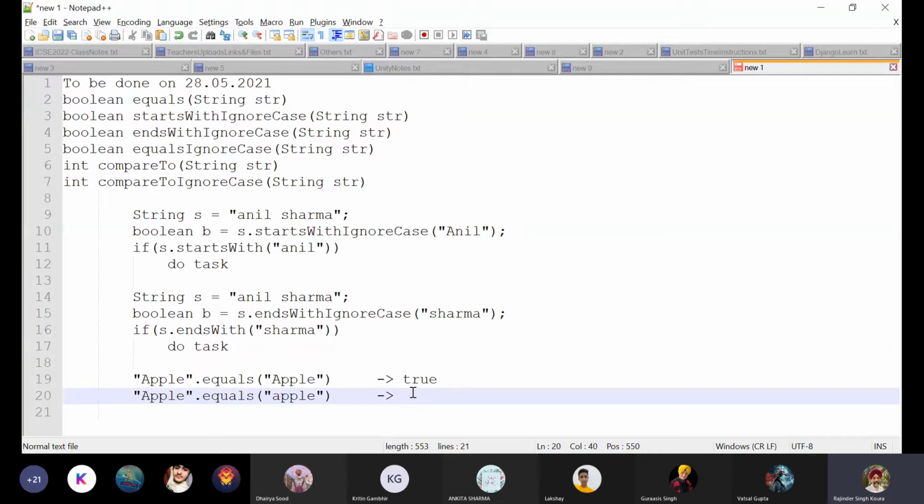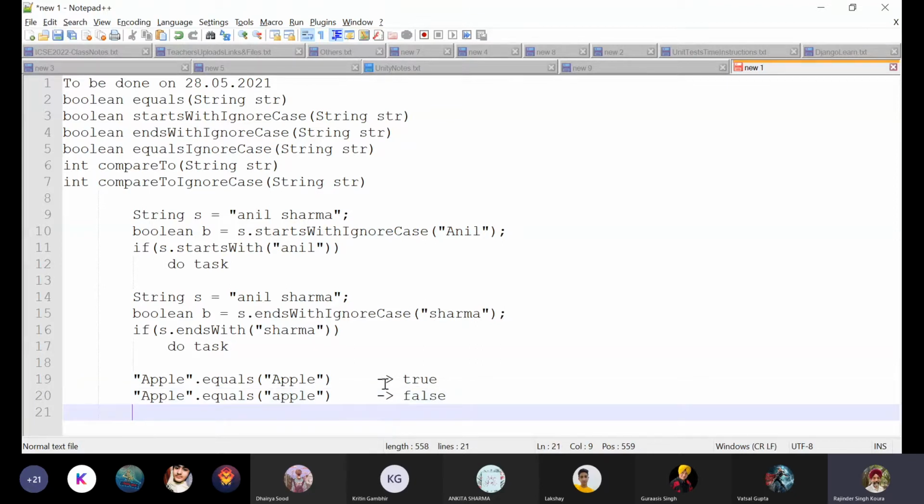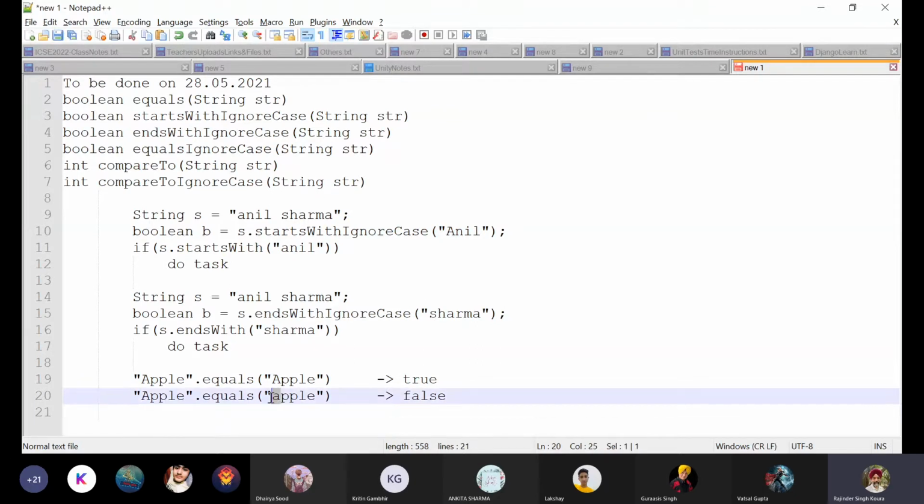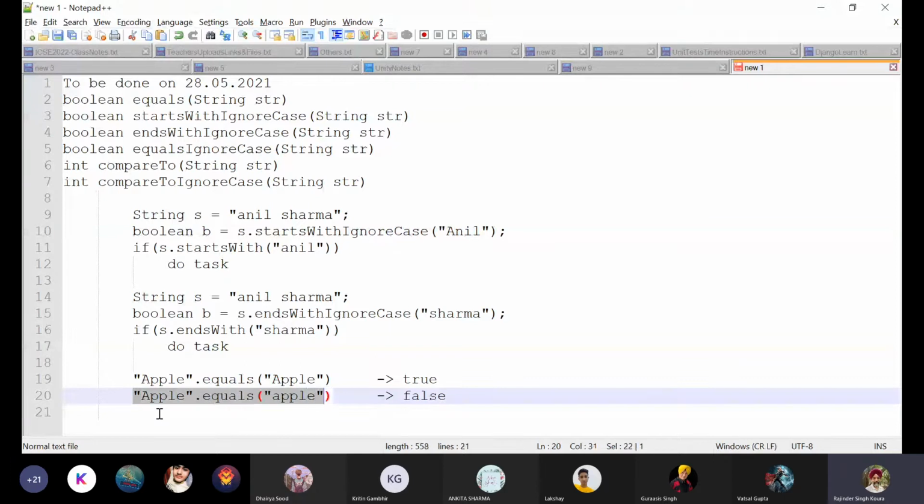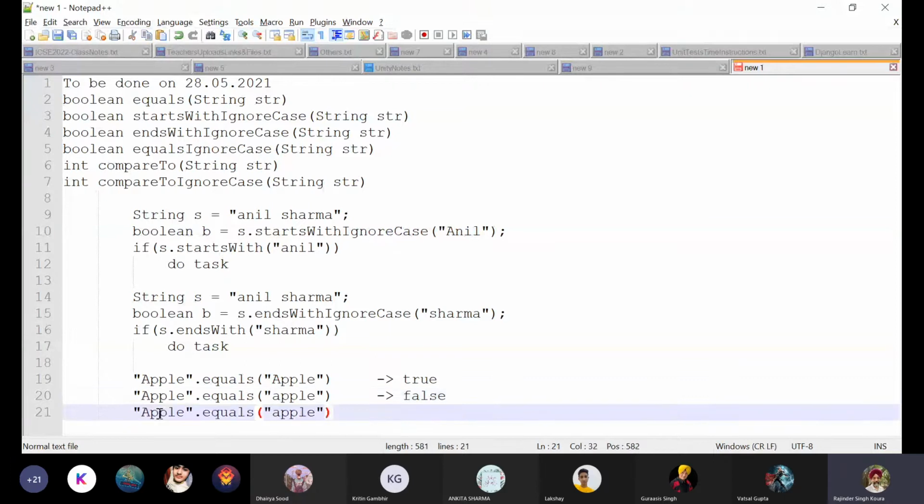Okay, now this is going to return false. False, why? Because this apple has a small a and this apple has a capital A, and both of them don't have the same value. I'll talk about these values later. Now, if you want to check two strings for equality and you are not bothered about whether they are in capital letters or small letters, then just like startsWith and endsWith, you are actually using ignore case.